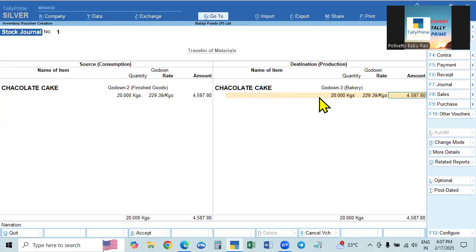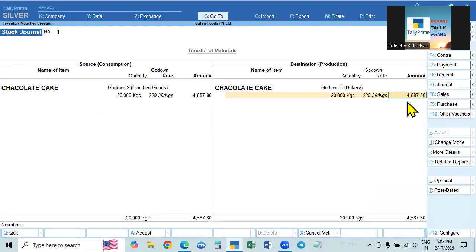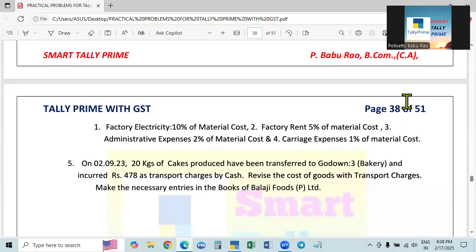If you incur those expenses, they are not to be given separately. They are to be added to this cost. So this cost will go up because it includes the transport. In that case, we paid 478 rupees as transport charges when we were transferring them to the bakery.